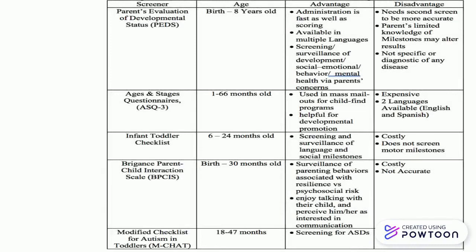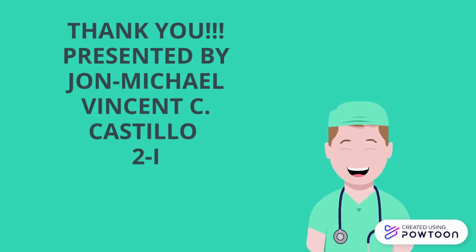Here are some screening assessment tools used on an 18-month-old child. A properly done surveillance with screening is vital in identifying problems.